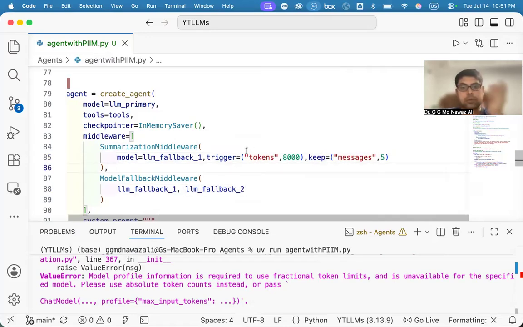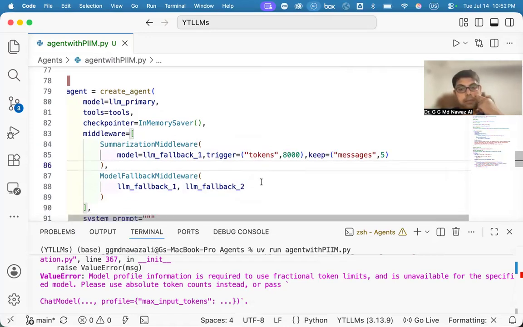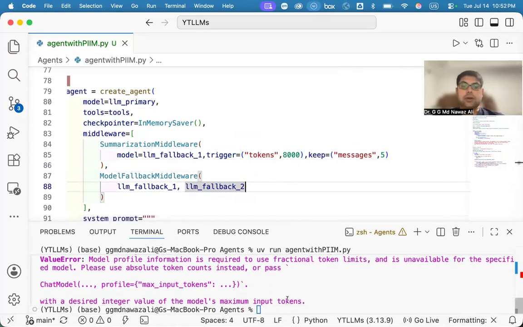Okay, so we have already discussed in the previous class how these parameters work. In summarization middleware, previously we used a fraction, but when you use the fallback middleware and it passes some model, it doesn't know which model it should fit with the fraction. So here we can use tokens and messages. This is basically independent of the model context window, right? So it can count and decide which one to use. Now let's try with this change and see whether the model fallback middleware is working or not.